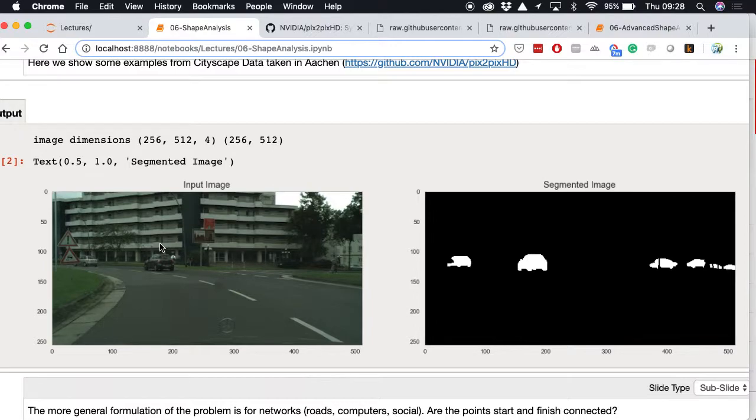Any ideas? Yeah? Yeah, and how would you define simply connected? Yeah. So you basically look at the images and you'd say if this pixel's touching other white pixels around it, then it's probably part of the same group.